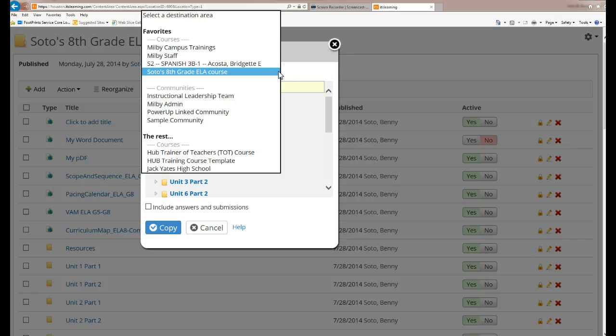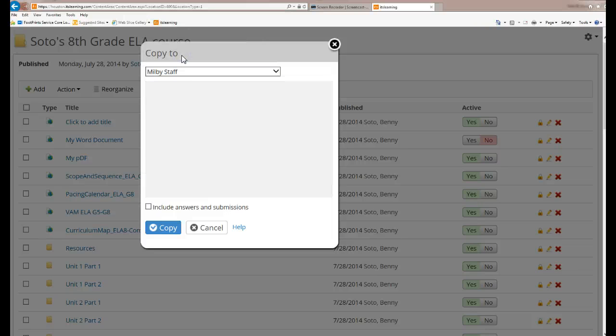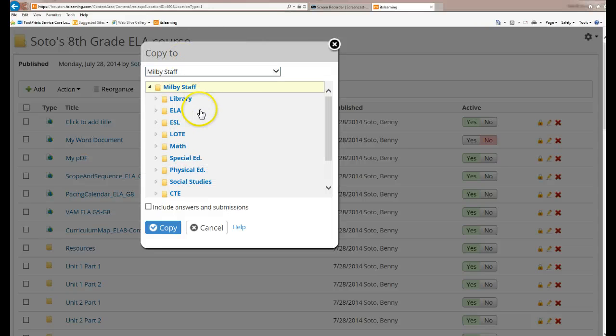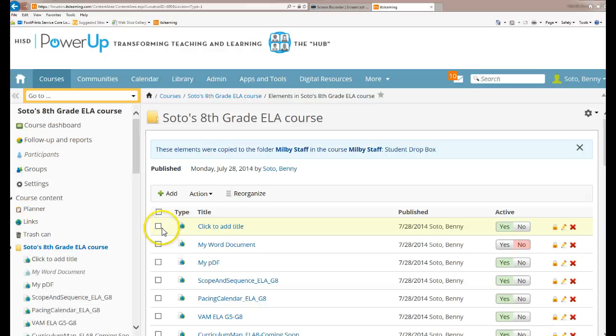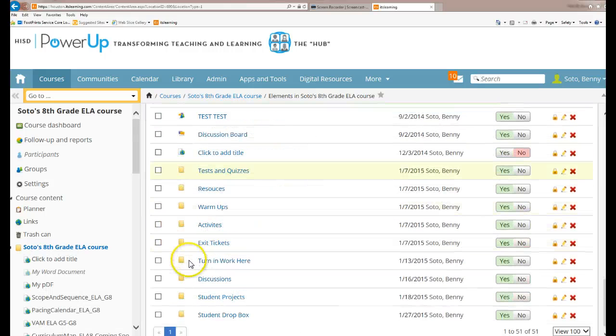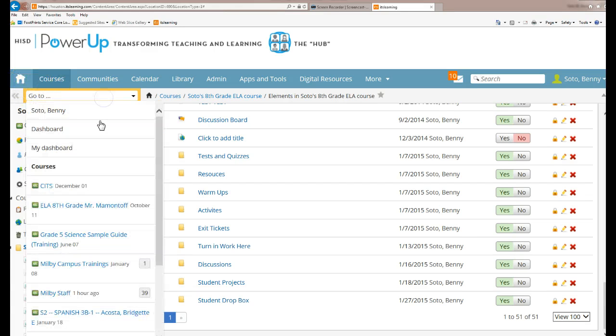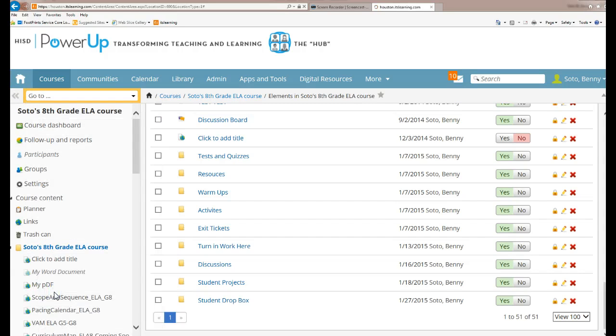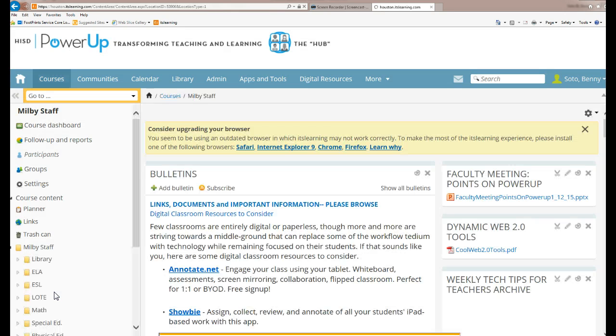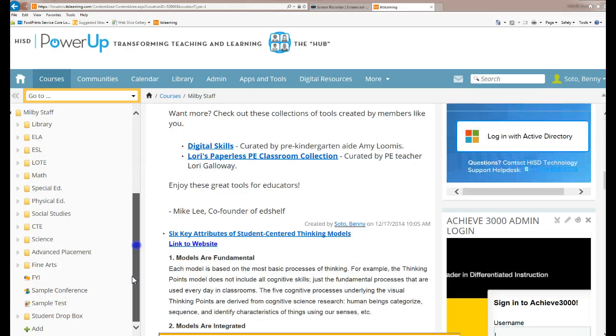So let's say that I want to add it to Milby Staff, okay, and then I could delete it later, but we're going to copy it to Milby Staff. So I click on the course and then click copy, and then pretty much I just copied this folder into my Milby Staff. So let's go ahead and check to see if that was indeed the case. I'll go to courses, go to Milby Staff, and I'll check at the bottom, and indeed there it is.